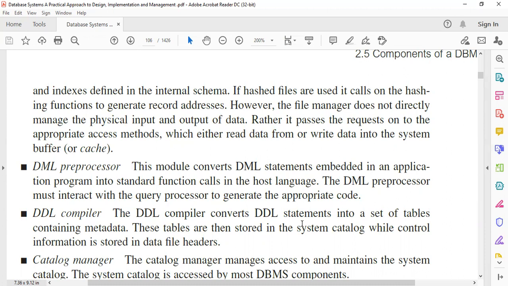Those instructions cannot be understood by Microsoft Access. So the DML statements that are coming in must be converted into standard function calls of the host language. And the DML preprocessor interacts with the query processor to generate appropriate code. These codes must be generated in tandem with the query processor to ensure that the instructions are in the best code that can be understood by the host DBMS.